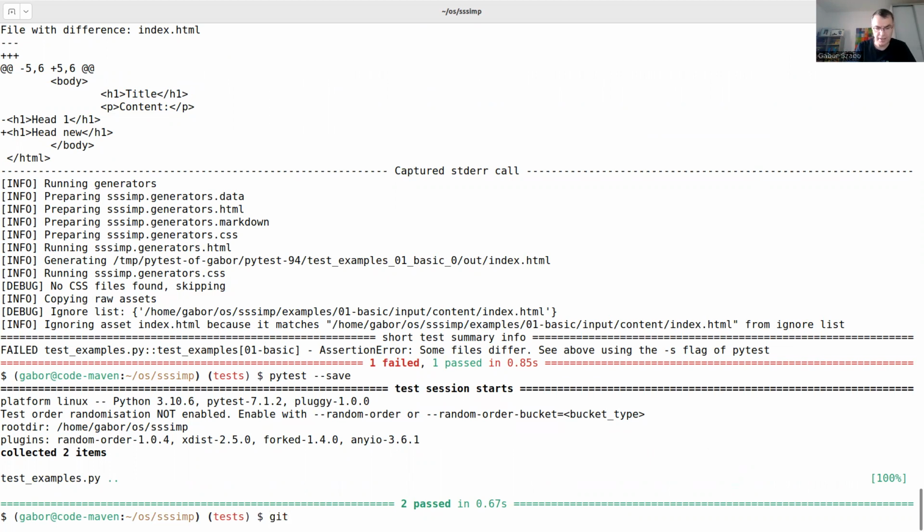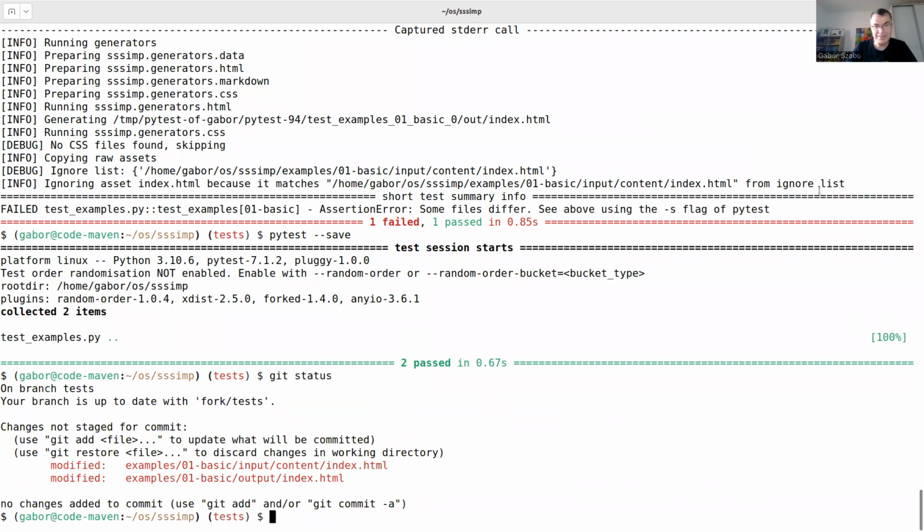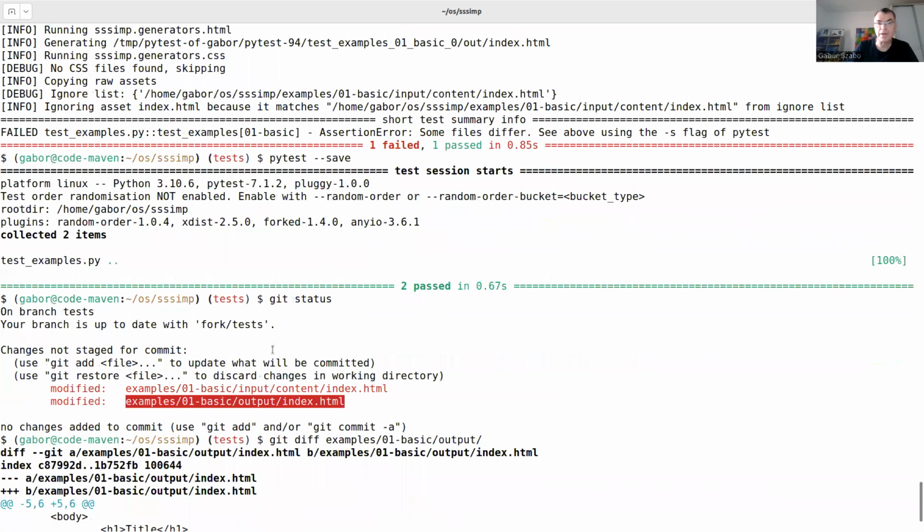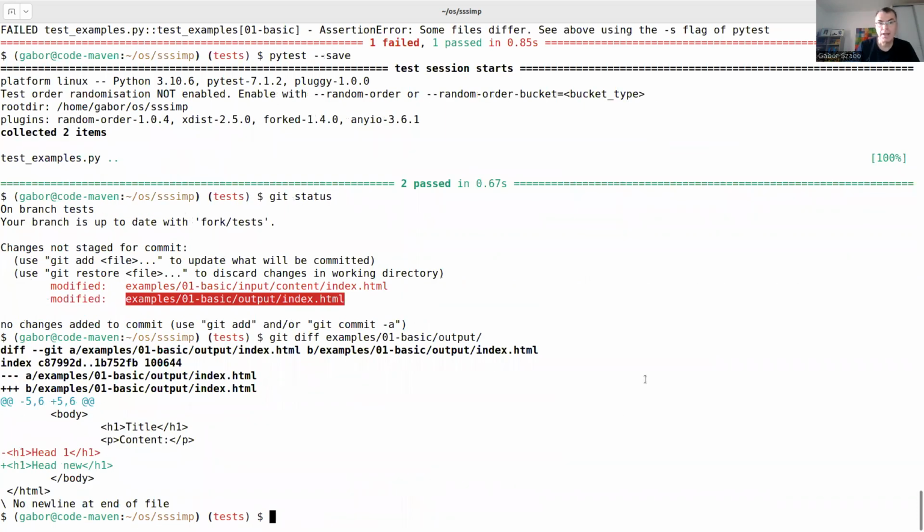If we check the Git status now, you can see that both the input file that I changed manually and the expected output file changed. And if we run git diff on the examples 0, 1 basic output, you will see that it is basically the same diff as we saw earlier in the report. Here we have colors, but that's just the way it works. Okay, so that's basically the whole testing system.